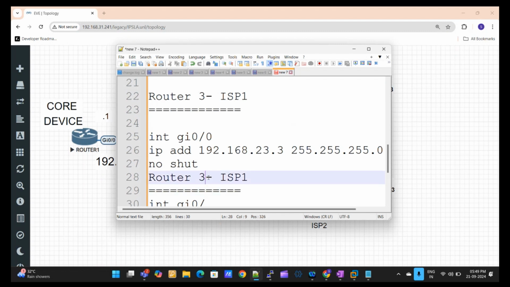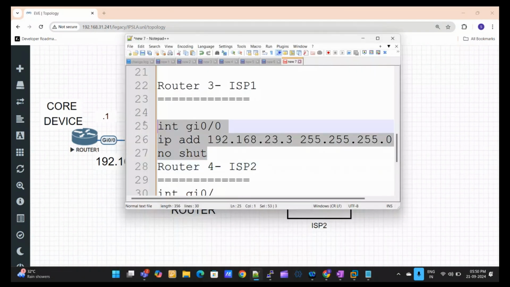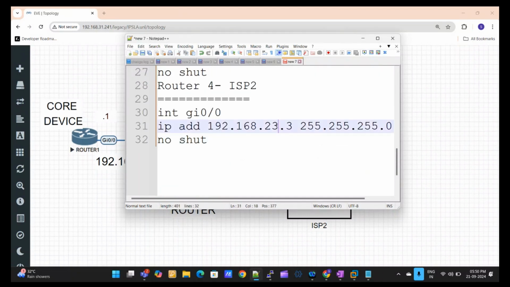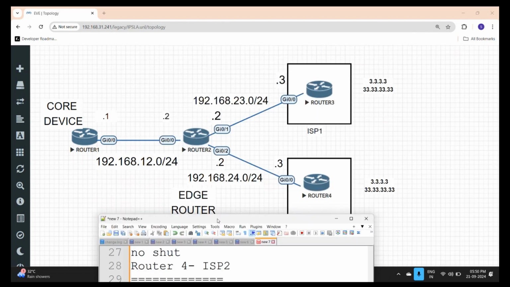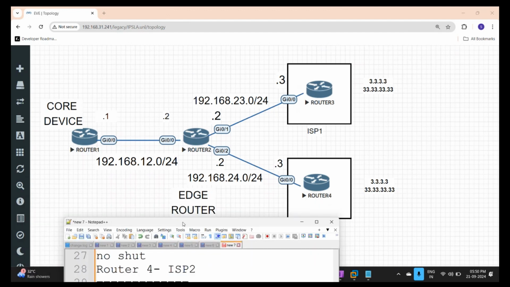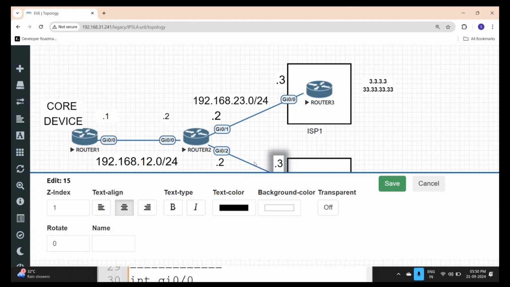Let me configure router 4. This is ISP2. This configuration remains the same, only the IP needs to change. Instead of 23.3, 24.4 will come here. That is the major interface configuration. Now we have to configure a loopback IP address as well. Here I'll change the IP address to .4.